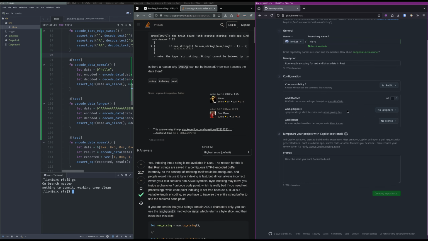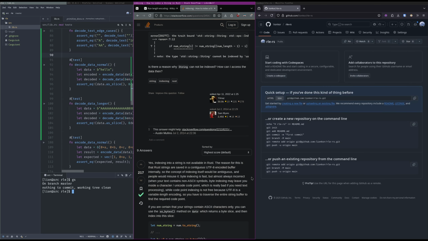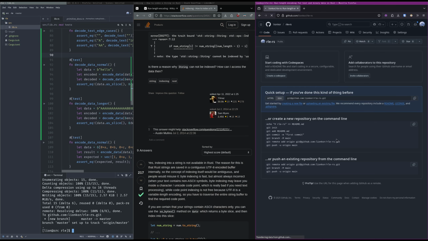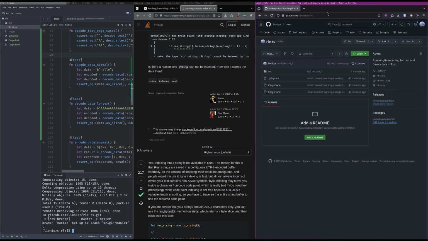Let's create that. I don't want Copilot to build it. Thank you very much. Push that and we're good. There it is. RLE-rs. Horrible, horrible thing, but it does work.